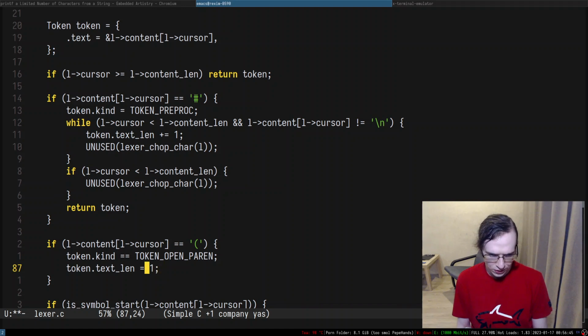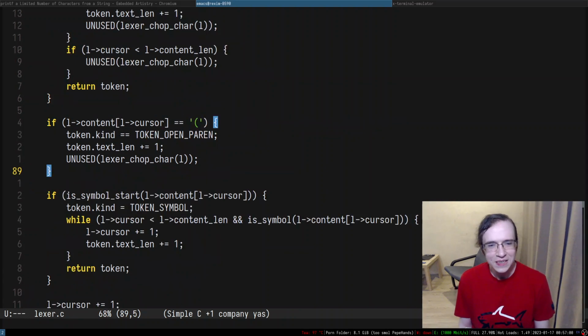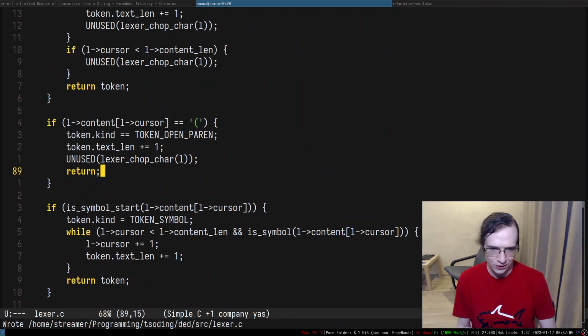And then we can actually increment this thing. We have to Lexer chop character L unused. I feel like I'm constantly using unused. Maybe this thing should not return anything. And then we just return out of that. So there we go.